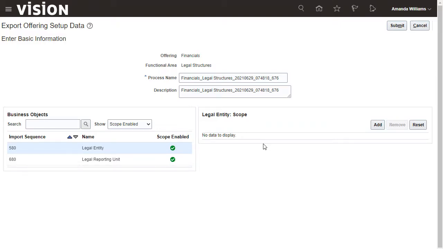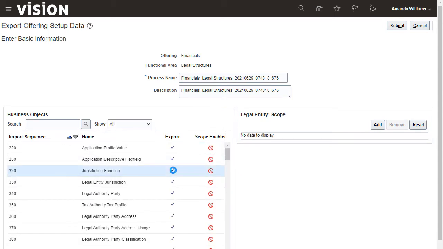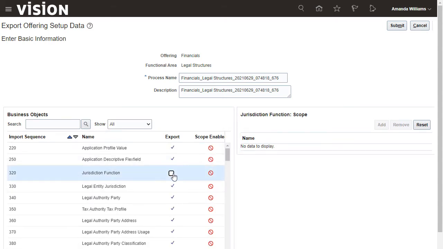Since the last import of Legal Structures functional area into your production environment, you know for certain which setup data has changed and which hasn't. You plan to migrate only the data that has changed. Therefore, select All from the Show filter, then uncheck the Export column of all business objects whose data you want to exclude from your export.